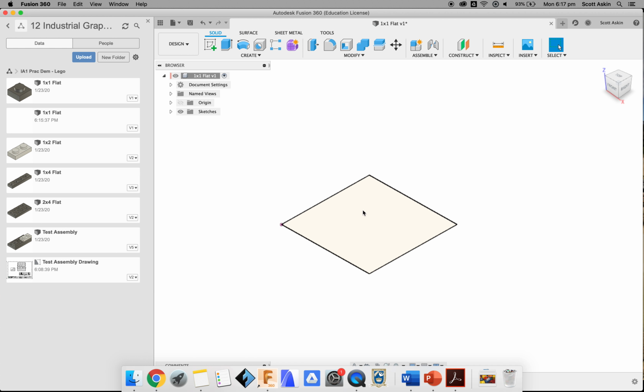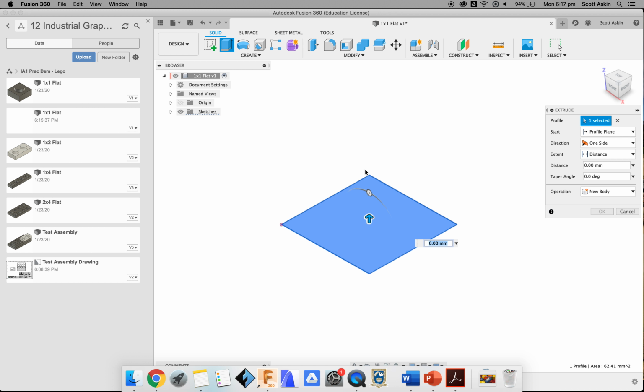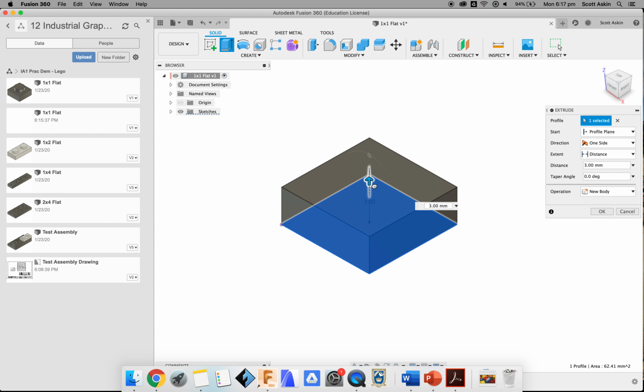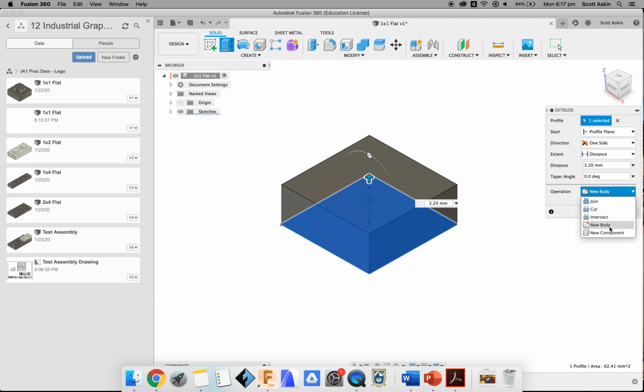Rightio, so let's click on that profile, click on the extrude or press pull button, and then you can either type a distance in here or you can drag this up in the direction you want it to go, and then we type in the distance that we want. So 3.2, and you'll see over the side here it says Operation New Body. You have options for components and bodies. At this moment, just leave it as a new body. Then click OK.